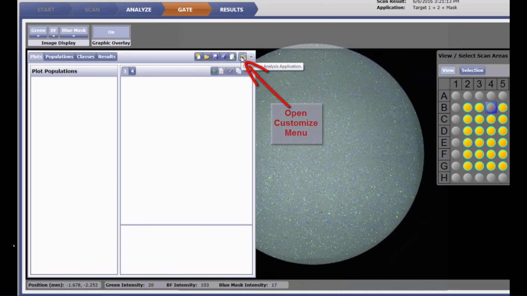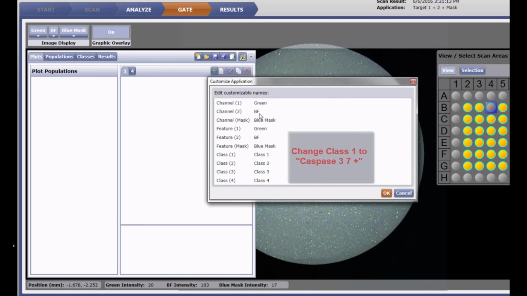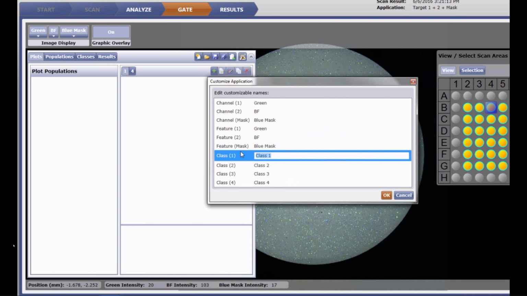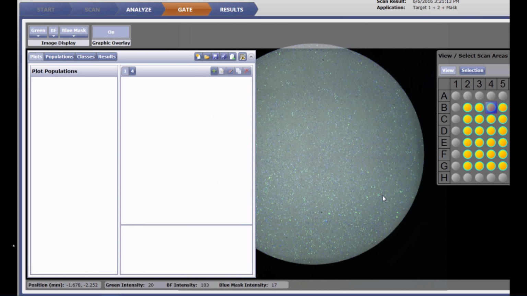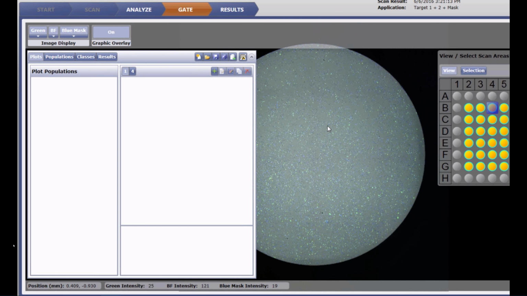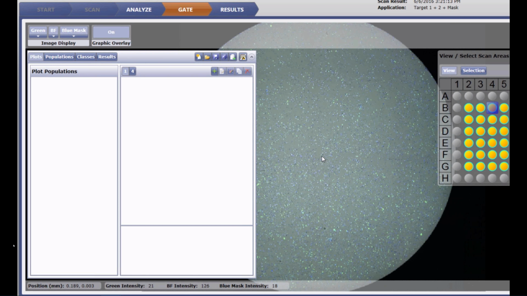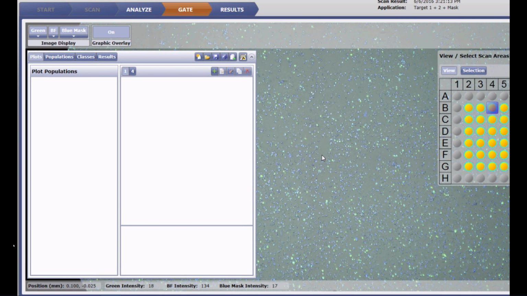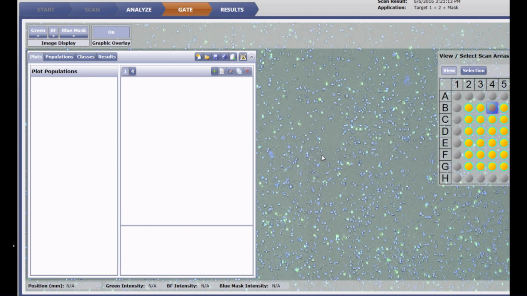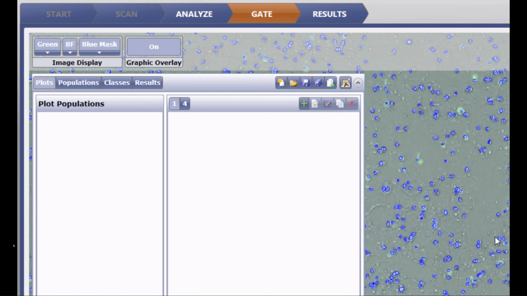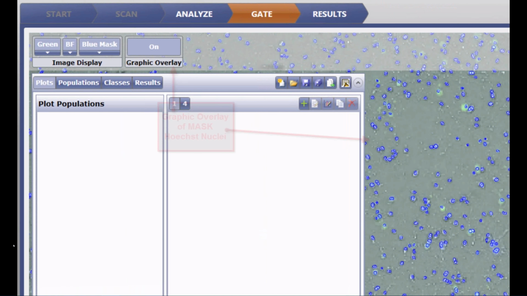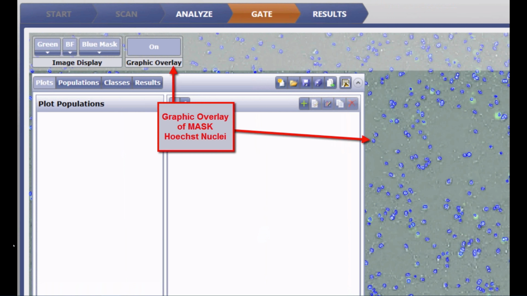Now, I'd like to actually open up this customized menu box. You can see where we changed the channel names and the feature names. Now I want to change the class from class 1 to Caspase 3/7 positive. And so this is the class that we're going to define here in the gating tab. We want to find the green positive cells, but we're going to use the outline that was defined from the Analyze tab.